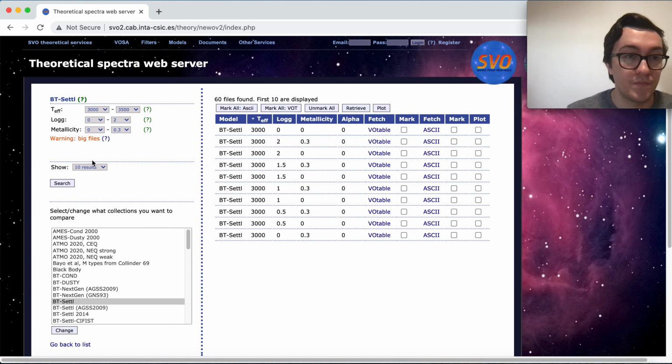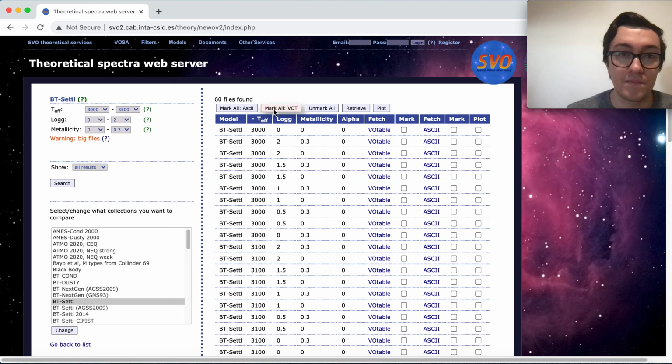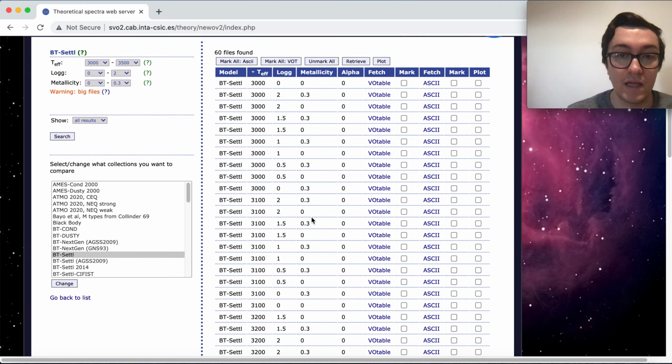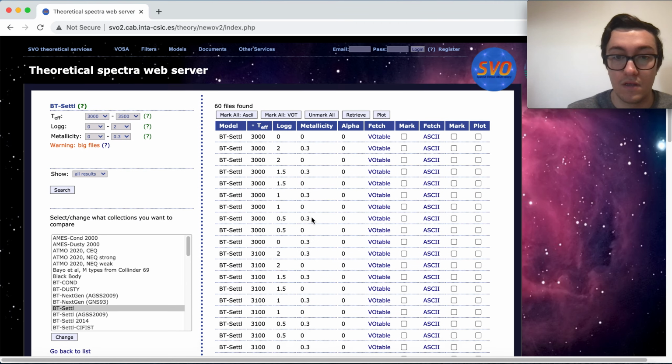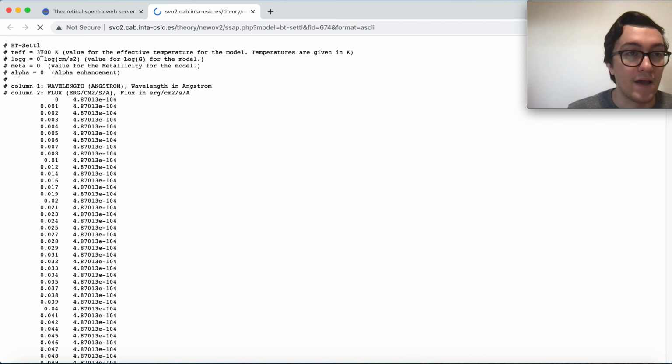So if I go ahead and search, it'll show the first 10 results of the stellar models within my constraints. If I do all the results, it'll show you all the different combinations of the effective temperature, the surface gravity, and the metallicity between the constraints that I outlined earlier. If you want to take a look at the information that they show you, let's say for this 3000 effective temperature star with 0 gravity, 0 metallicity, you can just click on the ASCII table for very easy, quick text file viewing. Now, if you are interested in what kind of units they're using, they display right here.